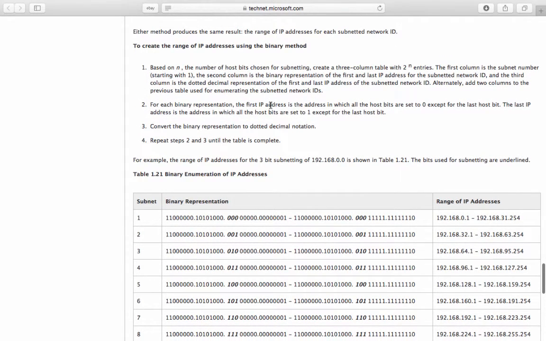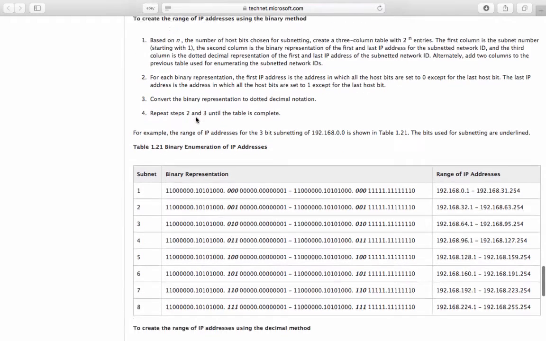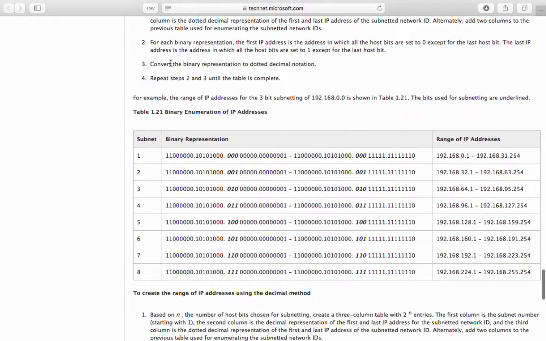For each binary representation, the first IP address is the address in which all of the host bits are set to 0 apart from the last host bit, and the last IP address is the address in which all the host bits are set to 1 except for the last host bit. Convert the binary representation to dotted decimal notation and then repeat steps 2 to 3 until the table is complete. So for example, the range of IP addresses for the 3-bit subnetting of 192.168.0.0 is shown here.